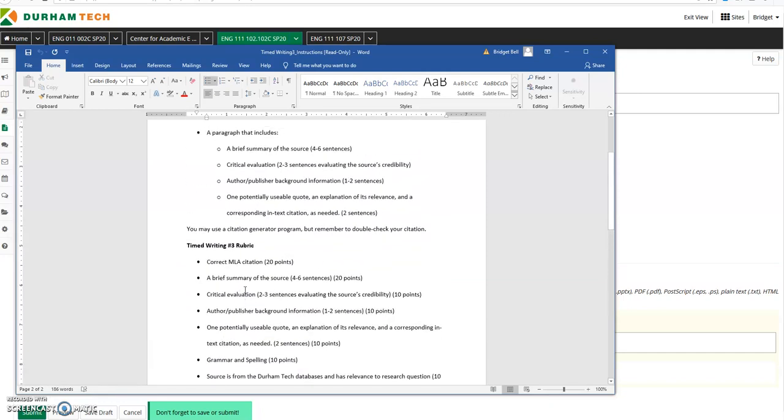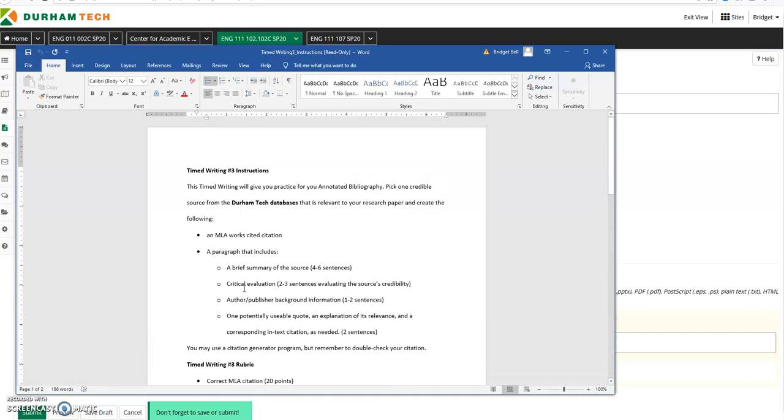I know that I'm calling this a timed writing, but you're not actually going to be timed for this assignment. You have the deadline of midnight on Friday, but you don't have to complete the assignment in an hour and 15 minutes like you did in class. I just kept the name timed writing since we were used to that name for the assignments. If you have any questions or if you're struggling with finding a source for this assignment, please contact me and I will help you out.